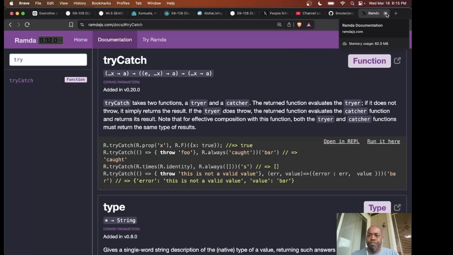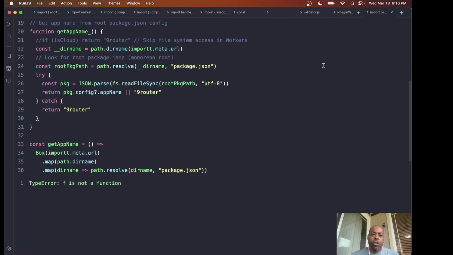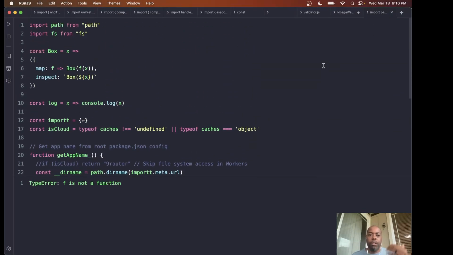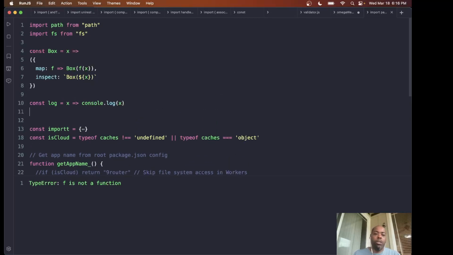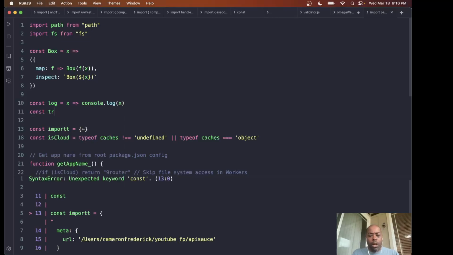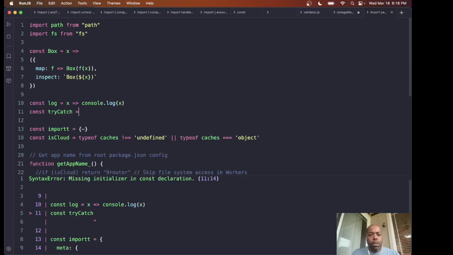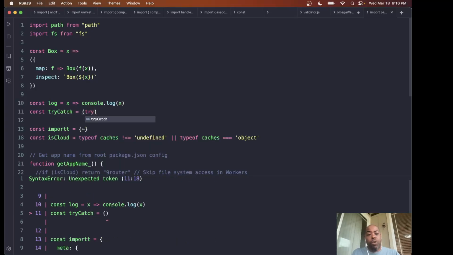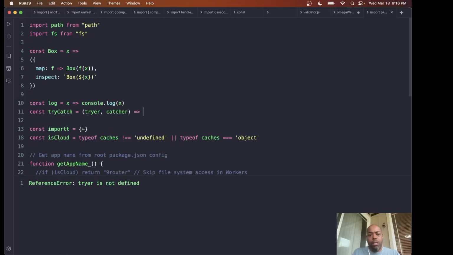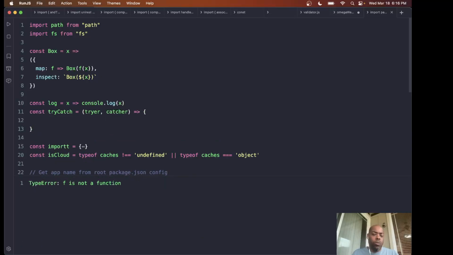But again, if you don't want to pull in third-party libraries, make your own. And we've got a log here. Let's just make our own try catch. All right, so our try catch is going to be a function that takes a trier and a catcher. Okay, and then it's going to basically do what try catch does, right?